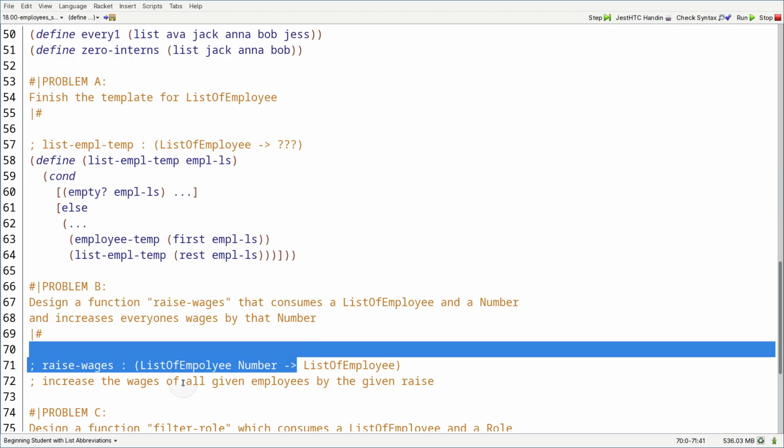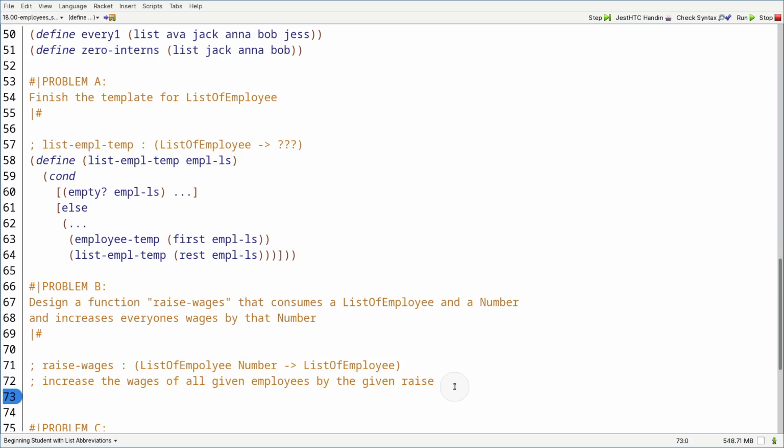So signature, purpose, you can stub this out. Let's just do that really quickly. Define raise wages, so consumes an employee list, and then a number, so we'll call it n, and then it produces a list of employees, right? So we'll just use empty for now, all right?